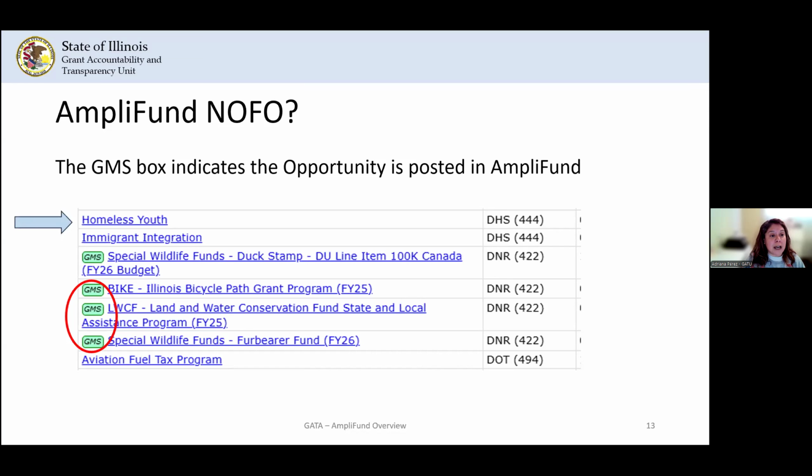Notice the ones that do not have the GMS. Those are what I kindly call the old-fashioned way. This is where you would click on that link and you would be able to see the opportunity and apply for that opportunity, all submitted through whichever system that agency is using. In this example, DHS has their own system, and that's what you would use to apply. But always keep in mind that that green GMS box indicates that that opportunity is in Amplifund.